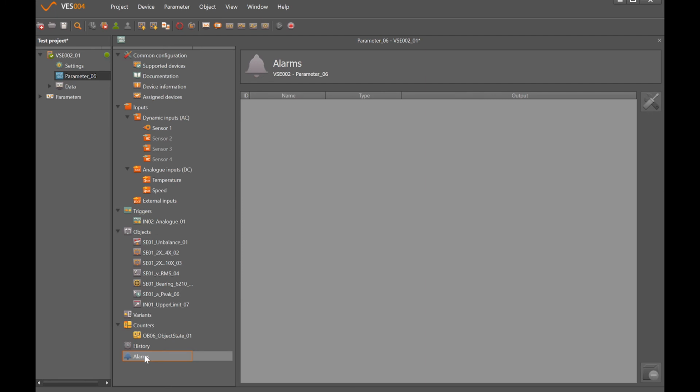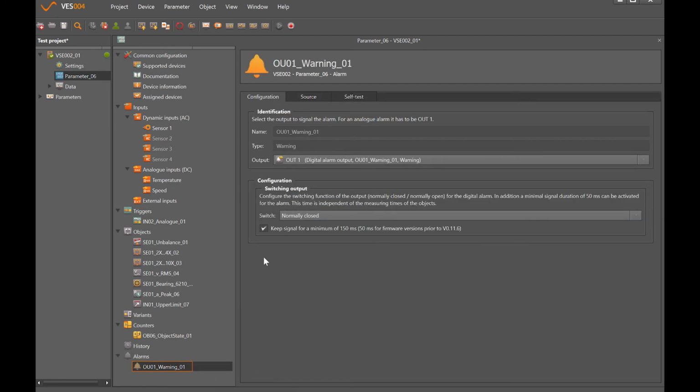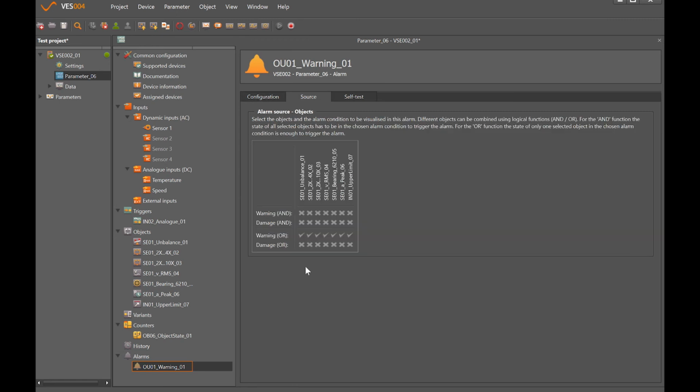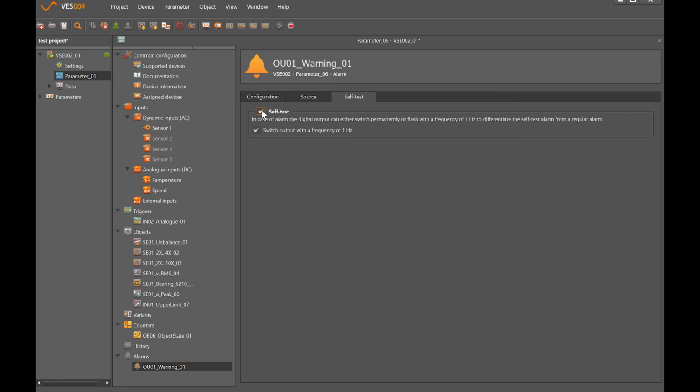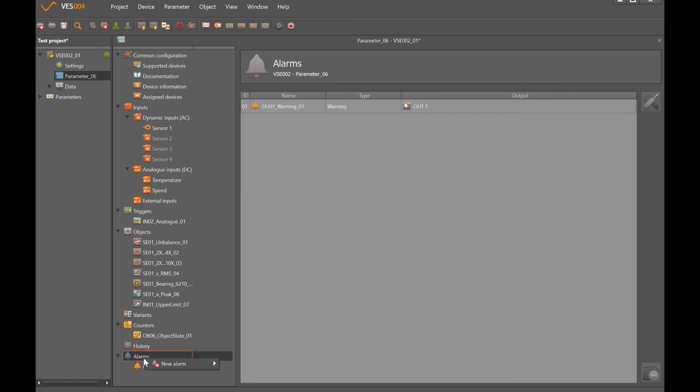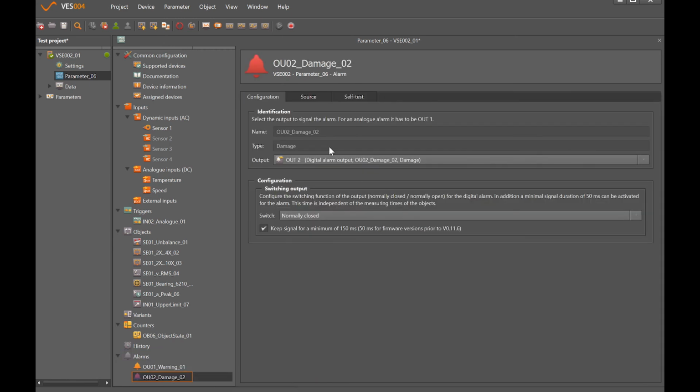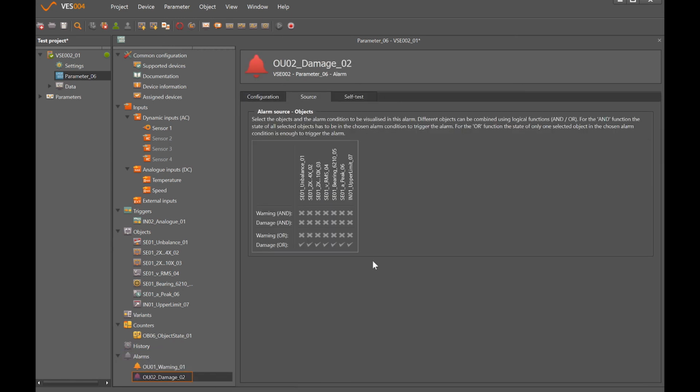Alarms, so we can right click and add new alarms. We can set warnings, which is a common yellow, and because it's a common one, the source defaults to any of the parameters hitting the warning threshold, and it alarms. Or we can also set the yellow one to be the self-test alarm output as well. And if we also want, we can set a common red damage alarm. Again, the source would be anything that hits the red alarm.